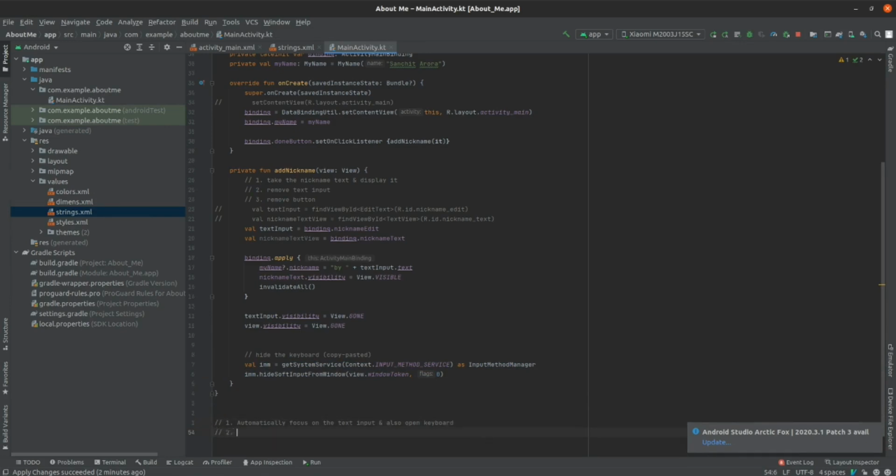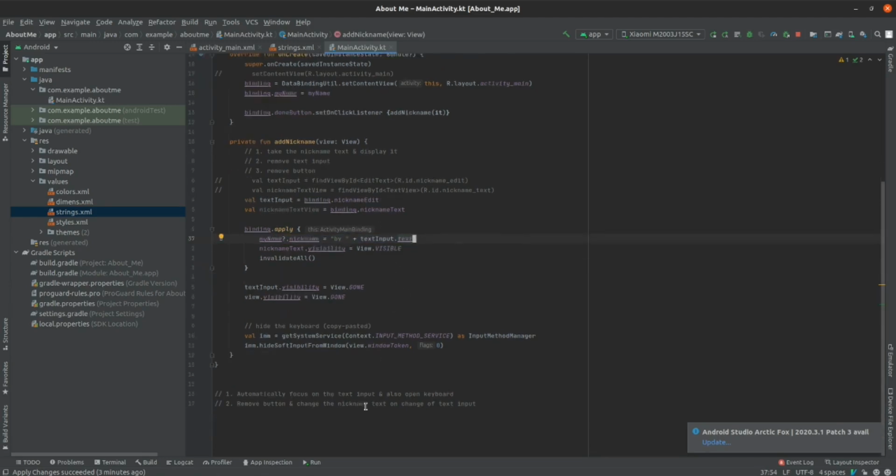And secondly, what you can do is remove the button completely, and also change the nickname text on change of text input. So we don't want to hide the text input once the user is done with typing their nickname. The text input will be there, and no matter how many times you change that, the nickname text should also change. The nickname text which was on the bottom of the screen, this thing should also change. I won't tell you how to do this, but for any change in the input, you should also change this. So that's what you will have to do.